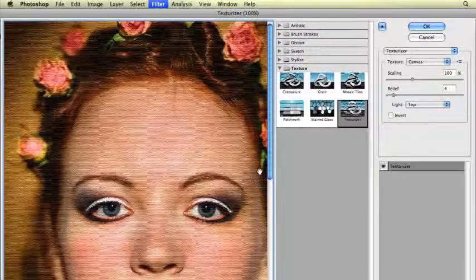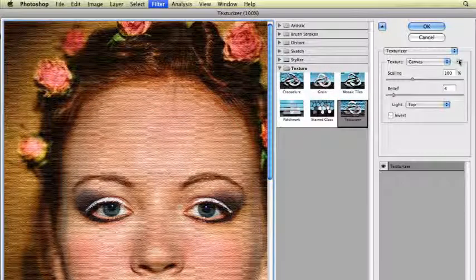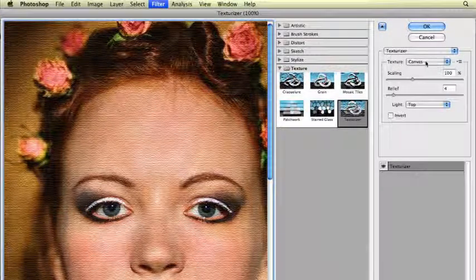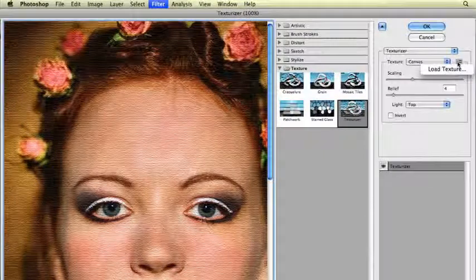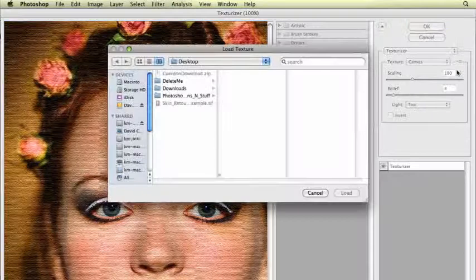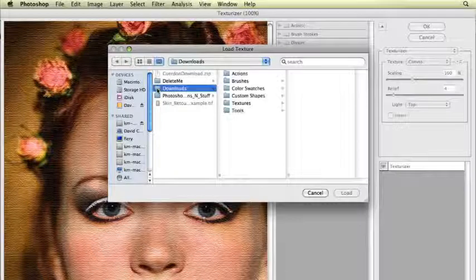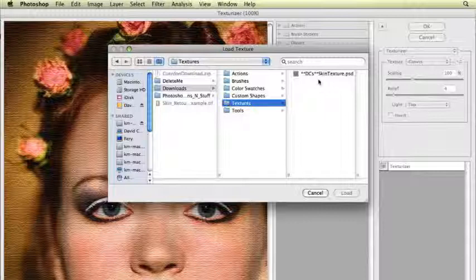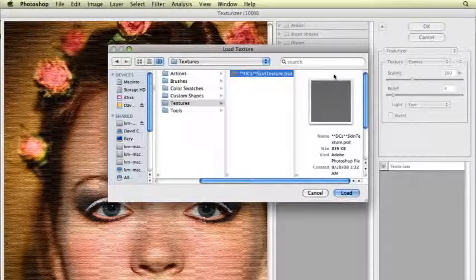And that brings up this giant dialog box, which is fine. Now, over here, there's this little flyout menu where it says Texture, Canvas, and then this little button here. You'll click on it, and it'll bring up this little menu where it says Load Texture. Click on that, because we're going to load in your Downloads folder. There's a folder called Textures. I'm going to click on that, and we're going to load DC's skin texture.psd.